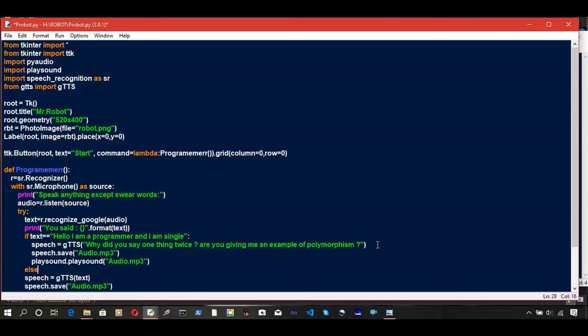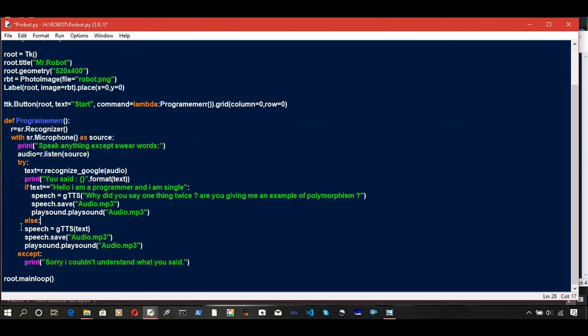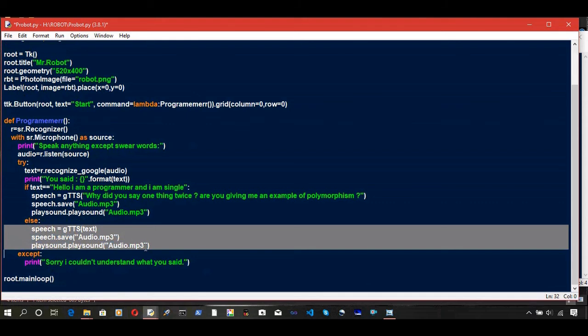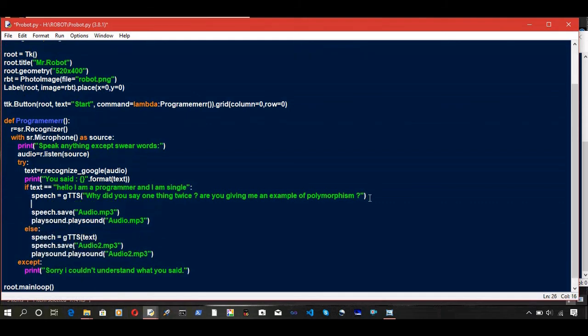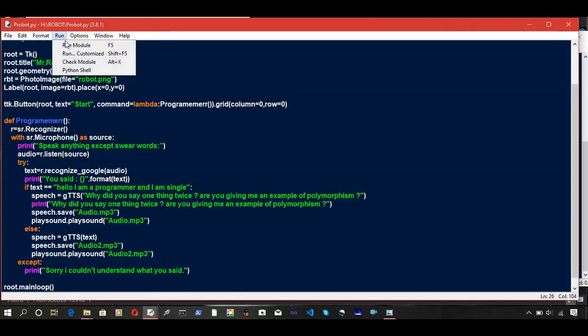Else. And also just print this. I did say one thing twice. Are you giving me an example of polymorphism? Okay. So let's just run it.